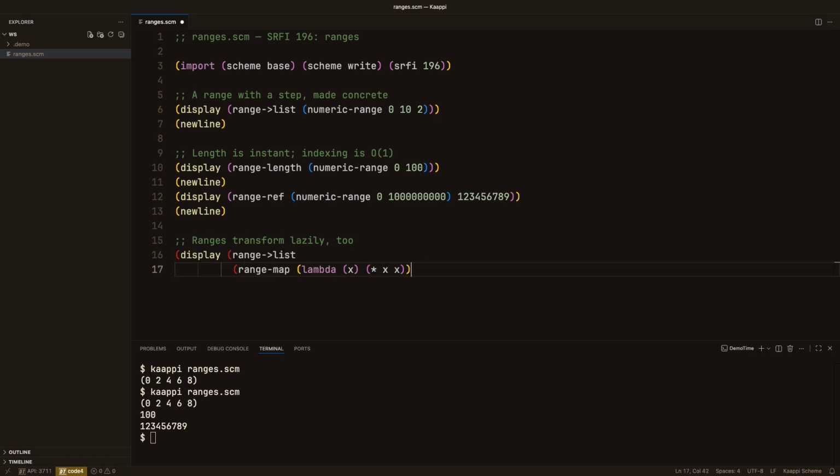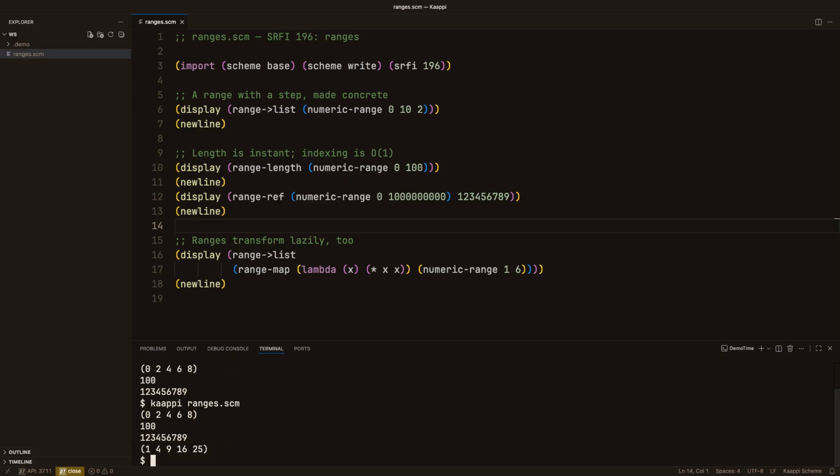Range map over 1 to 5 gives a new range of the squares. We only build a list at the very end when we ask to see it. 1, 4, 9, 16, 25. Mapped over a range that never held its own numbers.